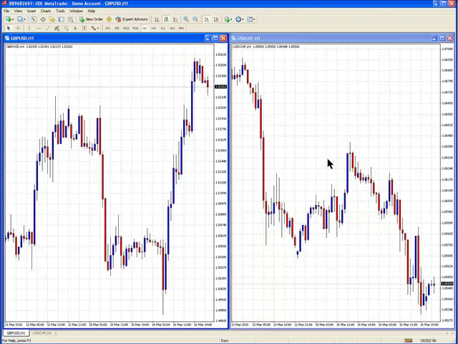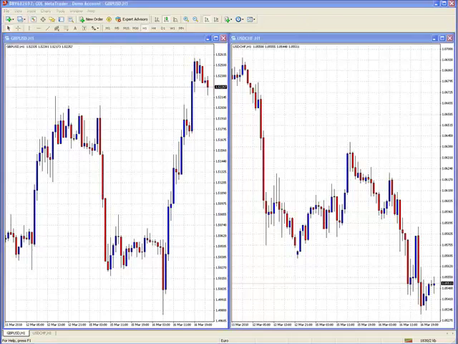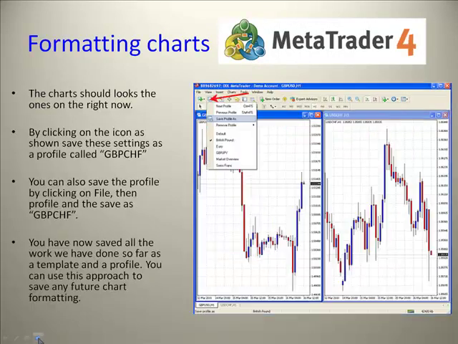next to each other. Okay, so now the charts are starting to look a little bit better, aren't they? So let's see what the next step is. Alright, so the chart should look like that. And now what we want to do is the next time we use the charts, we want these charts to be available in that format.